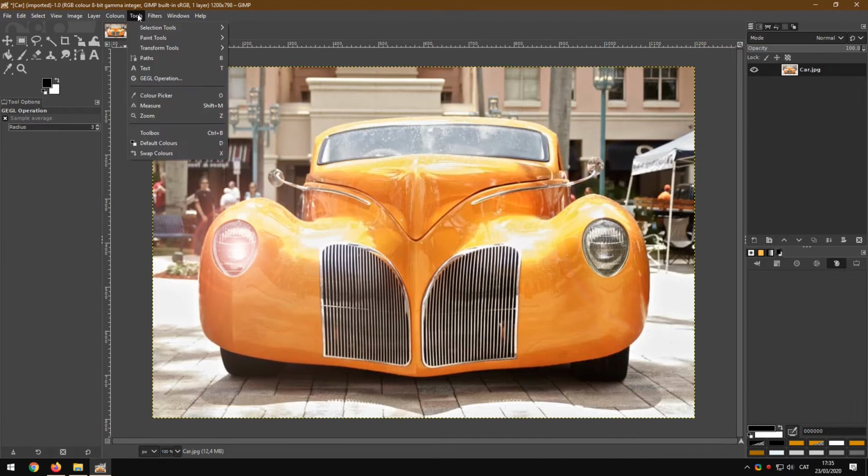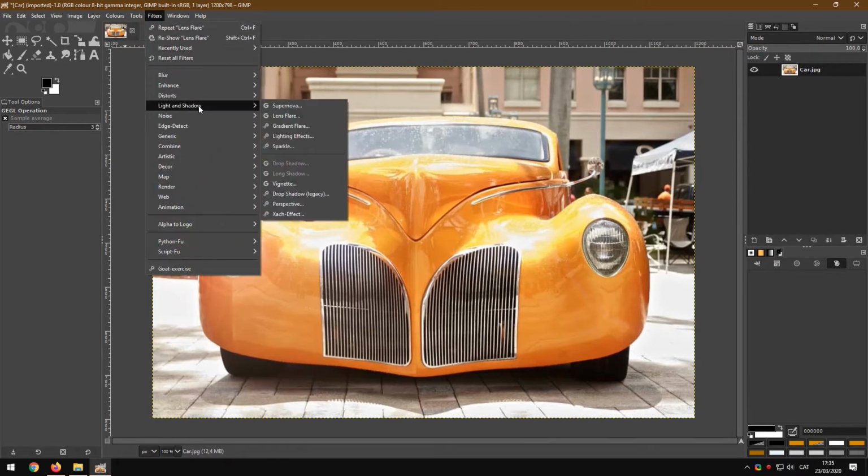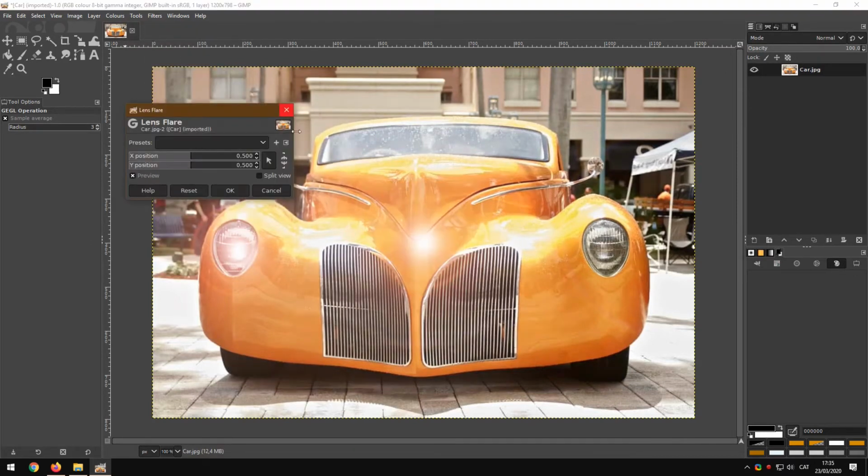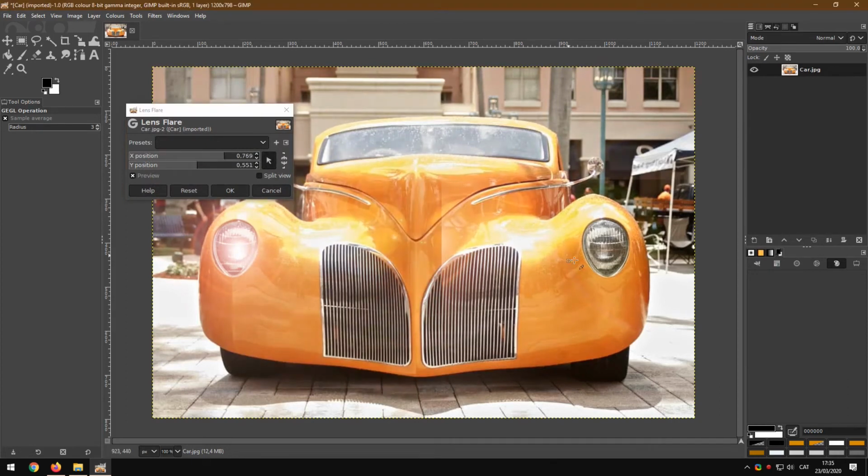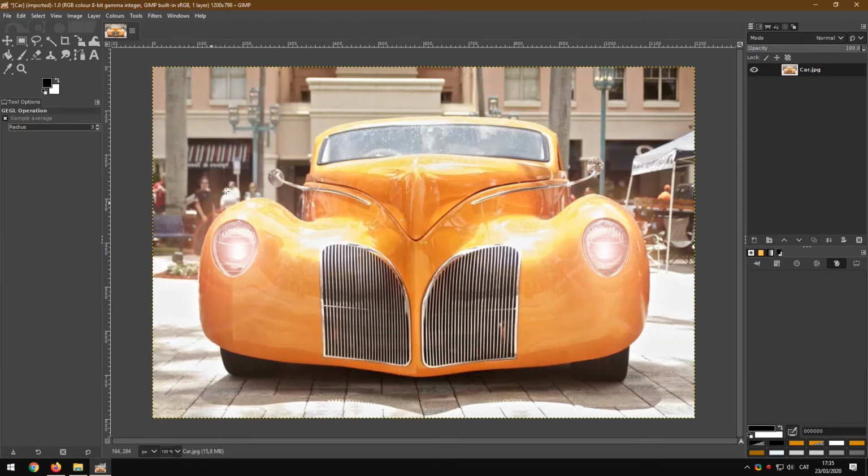The idea is to repeat it again. Filters, again, light and shadow, lens flare. And again, pressing on the arrow of the mouse and here. Okay, this is an option. We can do like this, and this looks fine. But we're going to try another different filter.